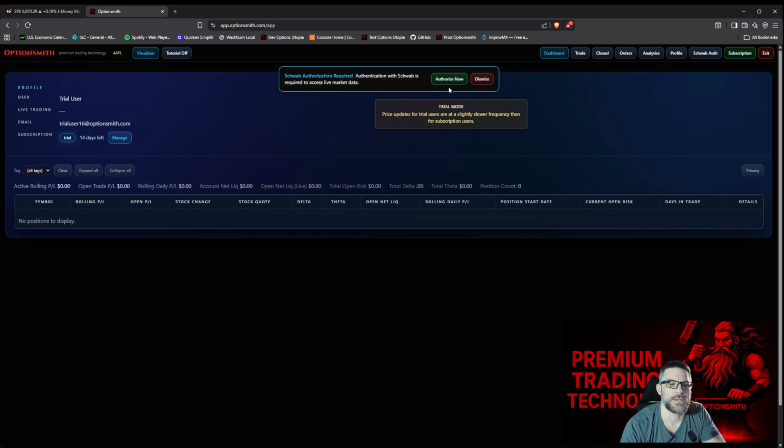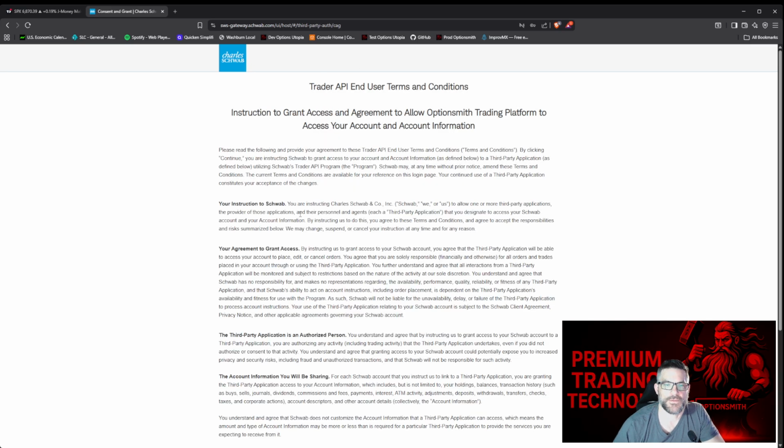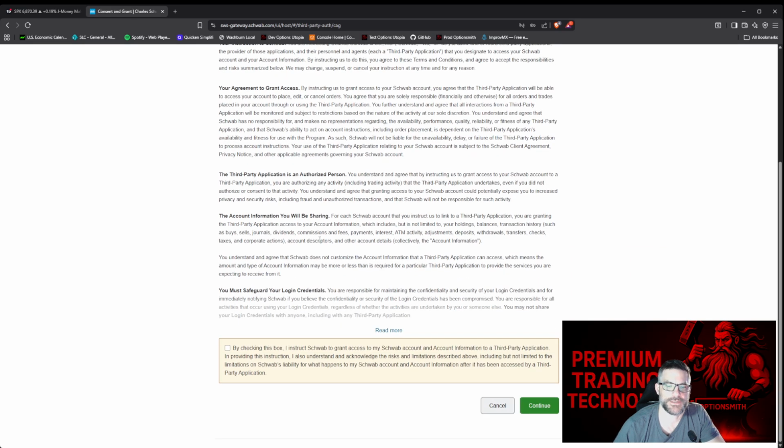So if you click Authorize Now, you will see a page like this. Now you're in the Schwab site, okay? So you want to enter in your login for the Schwab account. Okay, so that's what you put here. You click Login. They give you their own agreement. Theirs, you actually have to check a box.